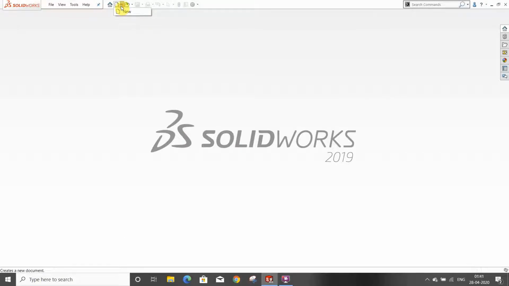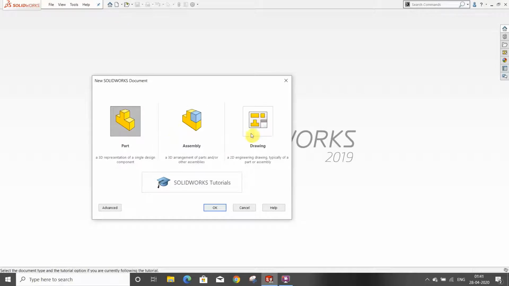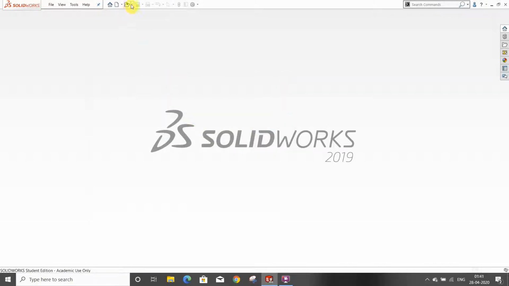Then there is the new button for creating a new part, assembly or drawing. Then this is the open option, to open a browser, recent document or recent folder. Then these are the options which will get activated once you start creating a part. This is the save, print, undo, select and rebuild. Rebuild is used to rebuild or update your model. If you made any change, you need to click on the rebuild option.